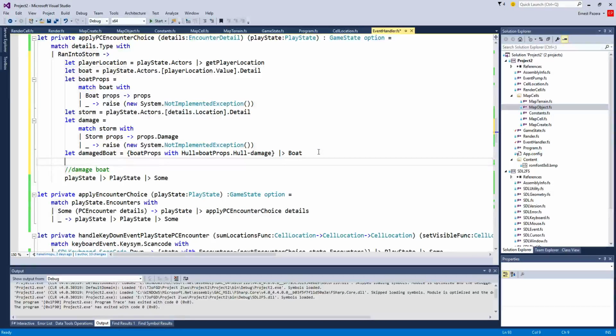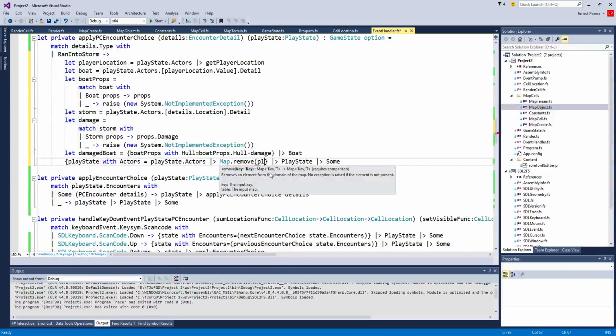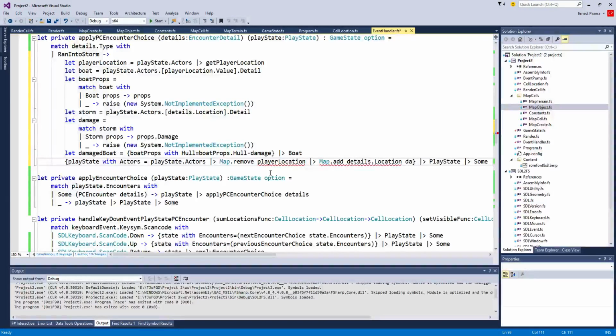And we're going to modify the play state with actors equal play state. Oh wait, I have actors, map.remove player location, map.add details.location damaged boat, so location option.get.